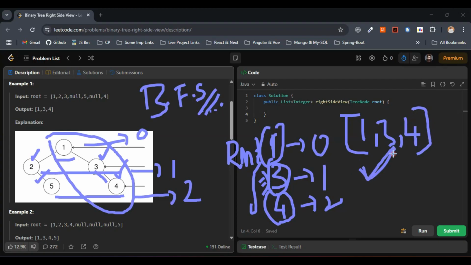So I hope this part is completely clear. We are going with a pure BFS here, BFS level order traversal, right? You can just try it out in the same way for example 2. I insist you try out the same thing for example 2. I'll just get the output 1, 3, 4, 5 for the second example, right?